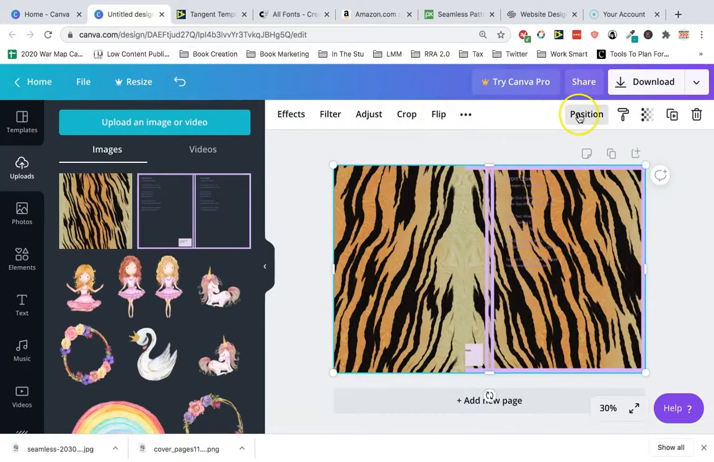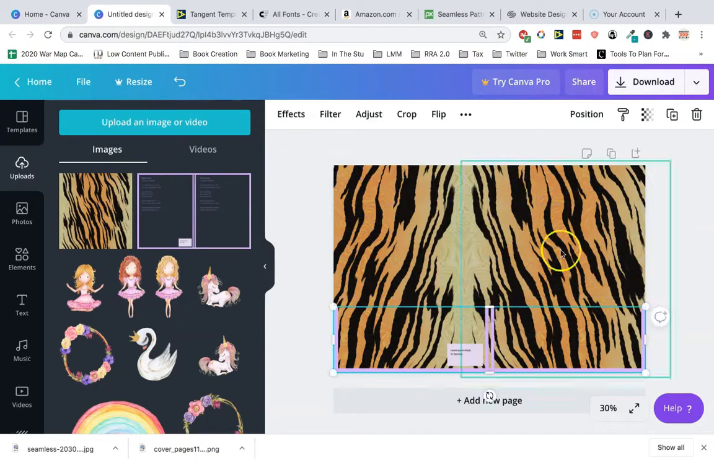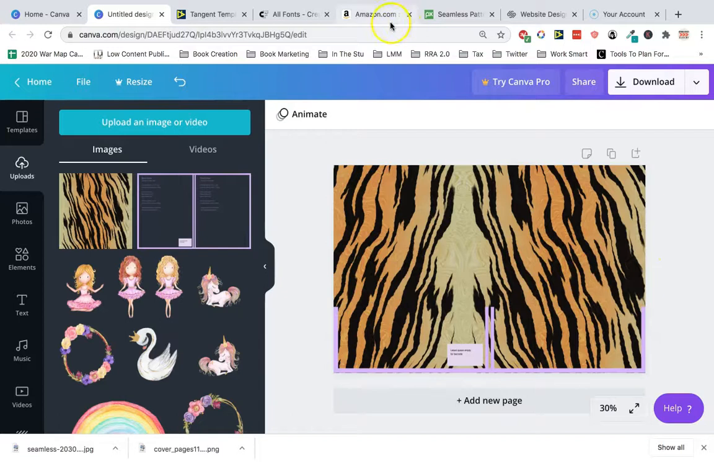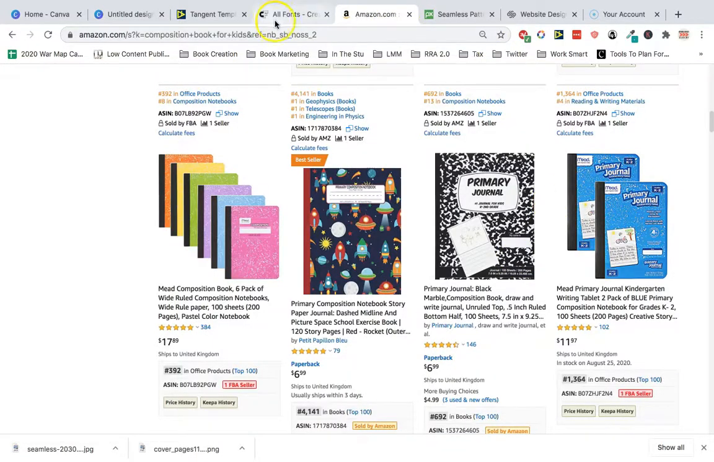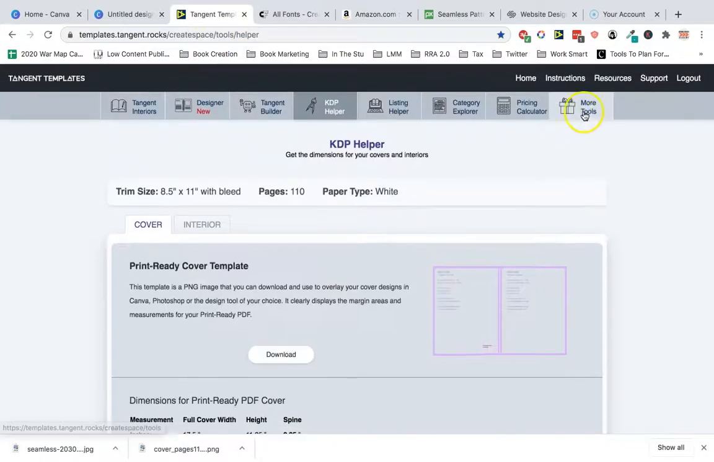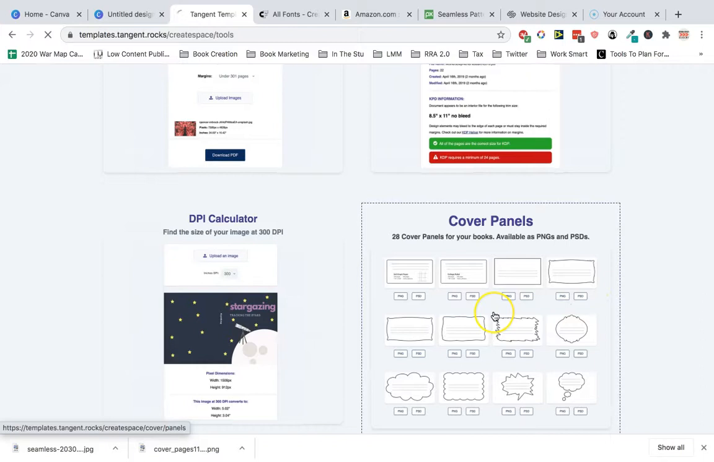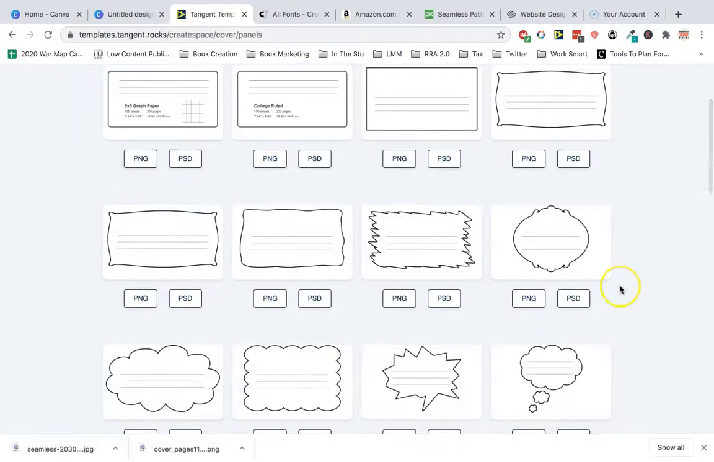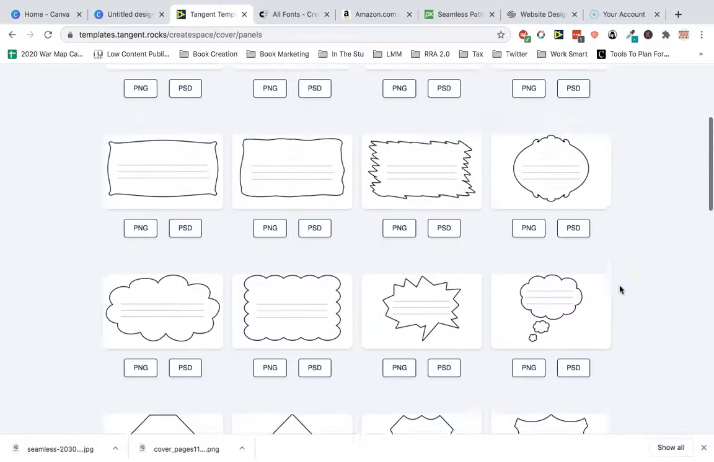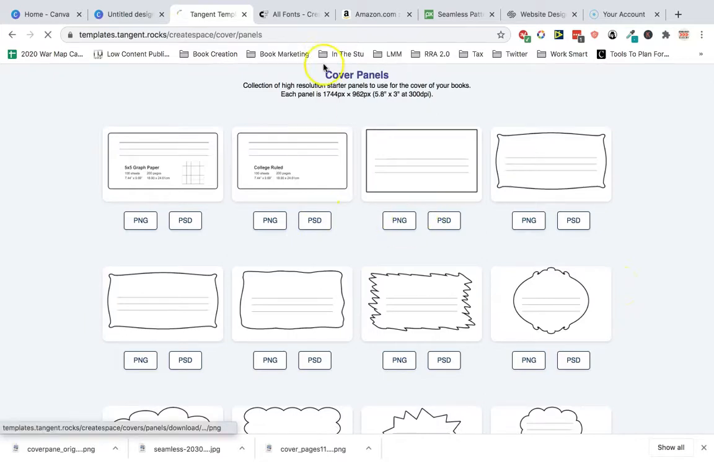We're just going to bring this to the front, and we're going to add some extra features. We're not just going to leave it like this and publish it. So we're going to take a look at this one again, and we want one of these badge type things. So we're going to go back onto Tangent Templates. So many good resources on here, and then we're going to take one of these cover panels just here. So which one will look good? I think, let's just go for this one here. Keep it simple.